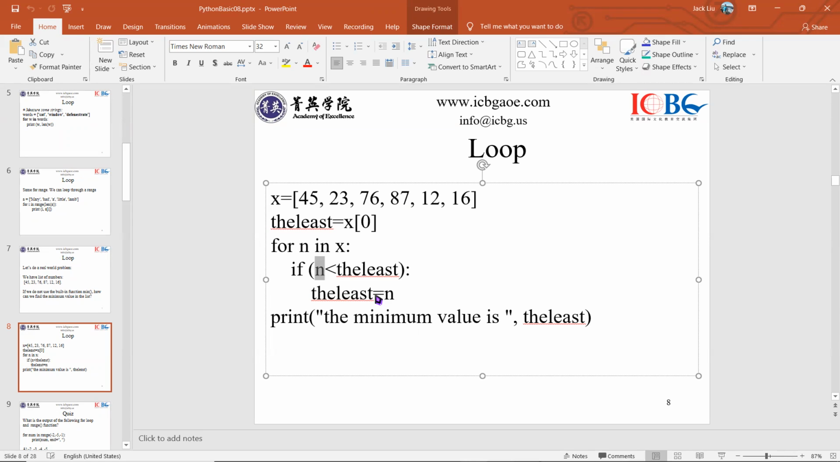And so this was our for loop. You just say for a variable name in a list. And inside the loop, it takes on every single value one by one.